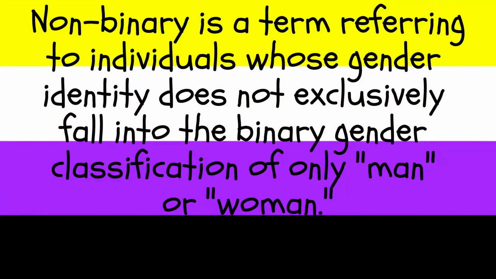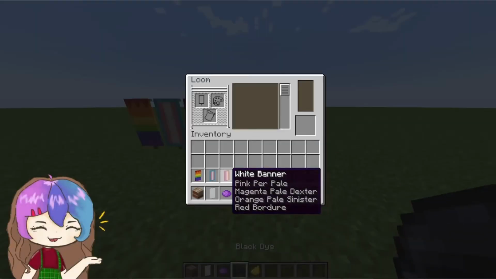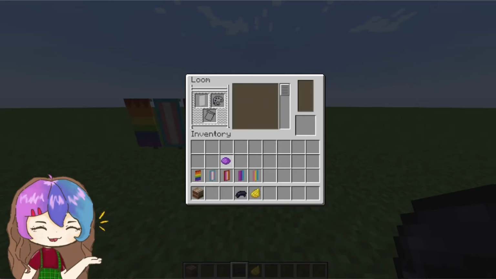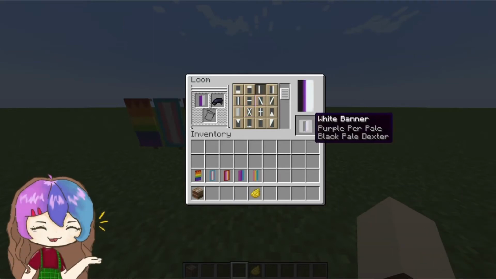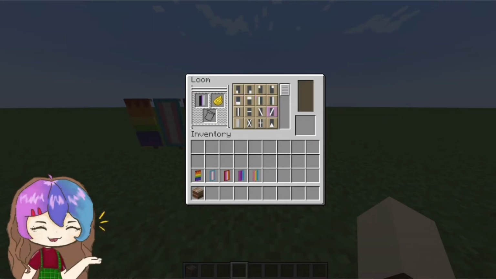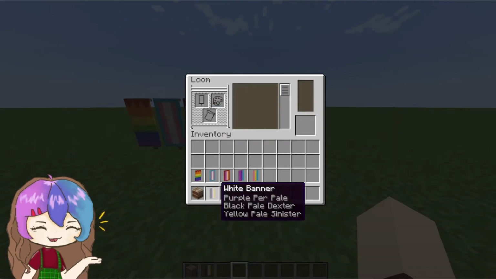Non-binary is the next flag that I'm going to show you. Non-binary is a term referring to those individuals whose gender identity does not exclusively fall into the binary gender classified as man or woman. For the non-binary banner, you are going to put your white banner in, get the purple dye, select the half one, put the purple one in again, select a little bit of a half, put the yellow in, and then select the other little bit of a half.